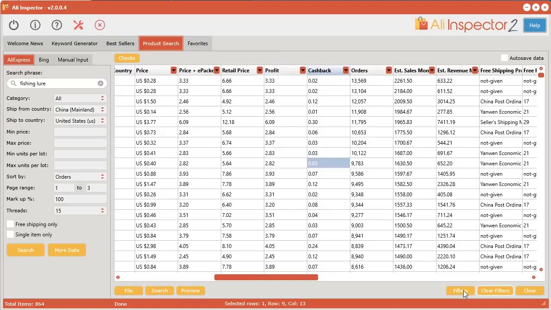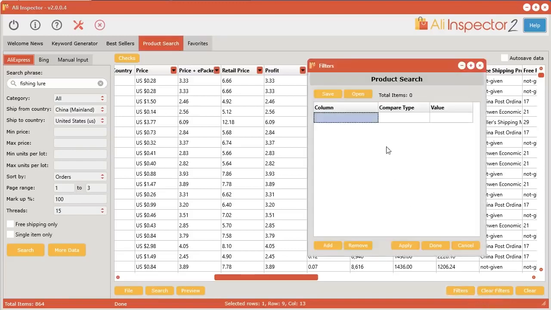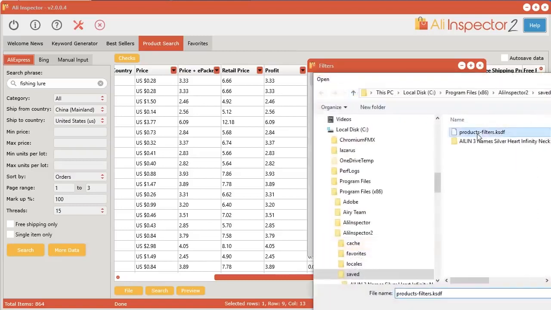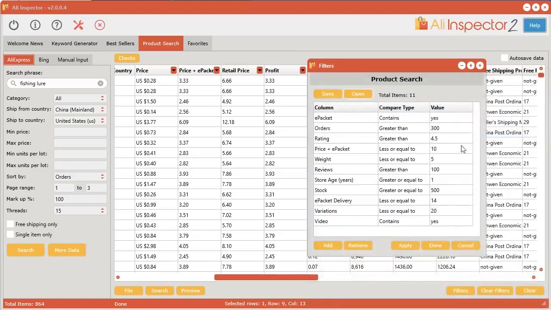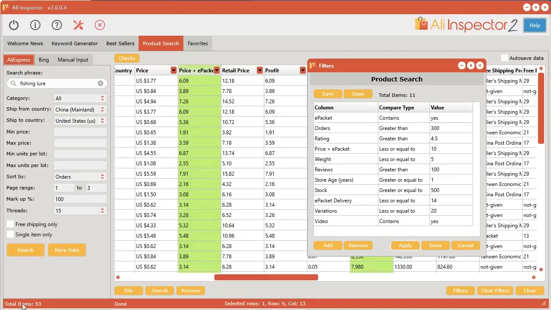Simply select the filter buttons down the bottom and you can show the custom filters and you can select all the filters you'd want. You can also save them. So let's open up a filter file I've already saved and you can see all of the data in here that we just talked about, all those different conditions, the e-packet orders, rating, all that stuff. Let's go ahead and apply that, and we're going to start with 864 products, and boom, just like that, we're down to 53 products of the ones that we are exactly looking for.